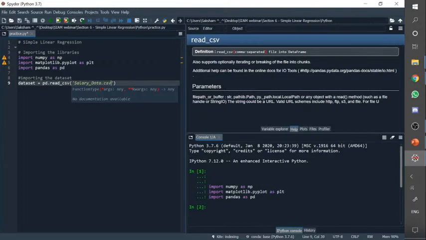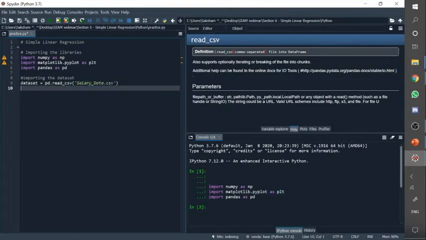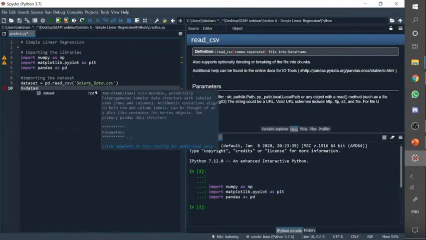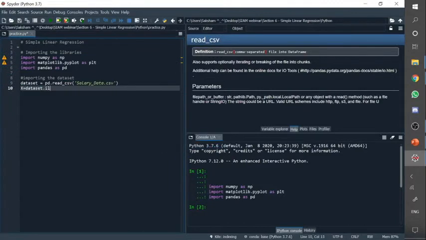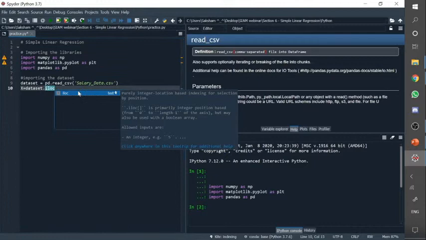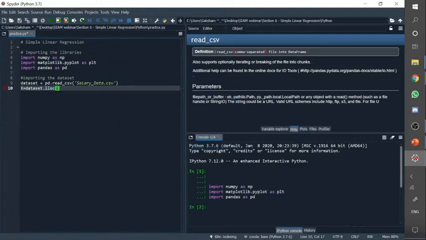salary_data.csv, and I'm just going to make two variables. One is going to be x matrix, that is the independent variable matrix, which is going to be dataset.iloc and some part of it, and then we're going to take the values of it. Alright, so let's first implement this so that we can see what dataset we have.